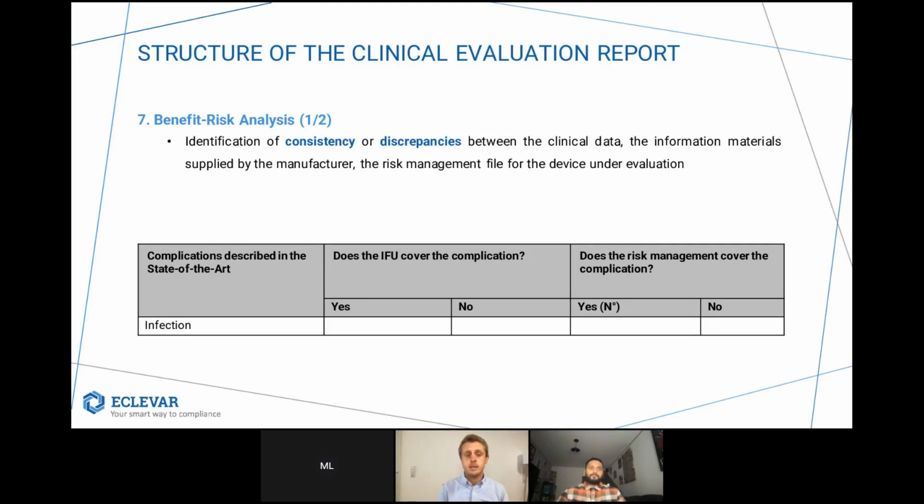The next step then is the benefit-risk analysis. Here it's very important to identify the consistency or discrepancies between your clinical data, the information materials supplied by the manufacturer, and the risk management. So how can you address this? Here, for example, a table.